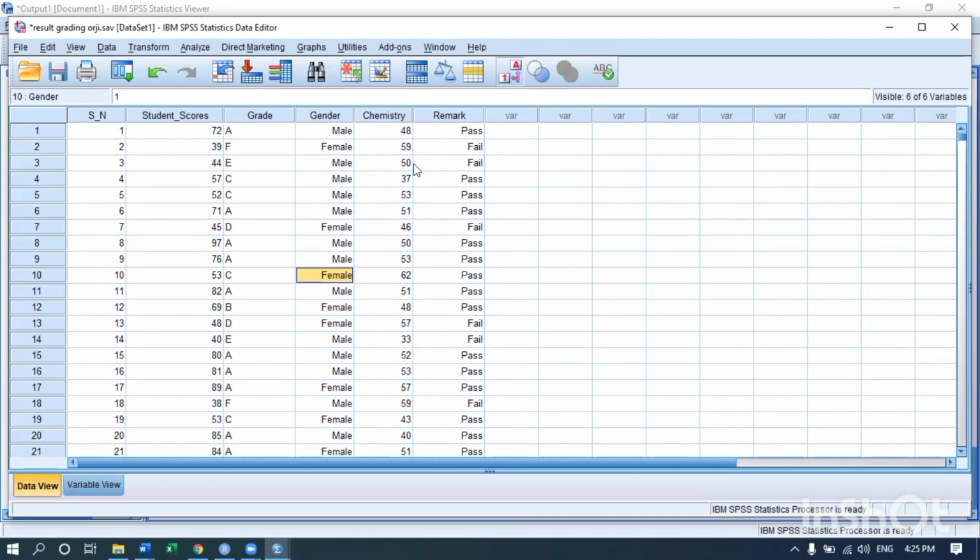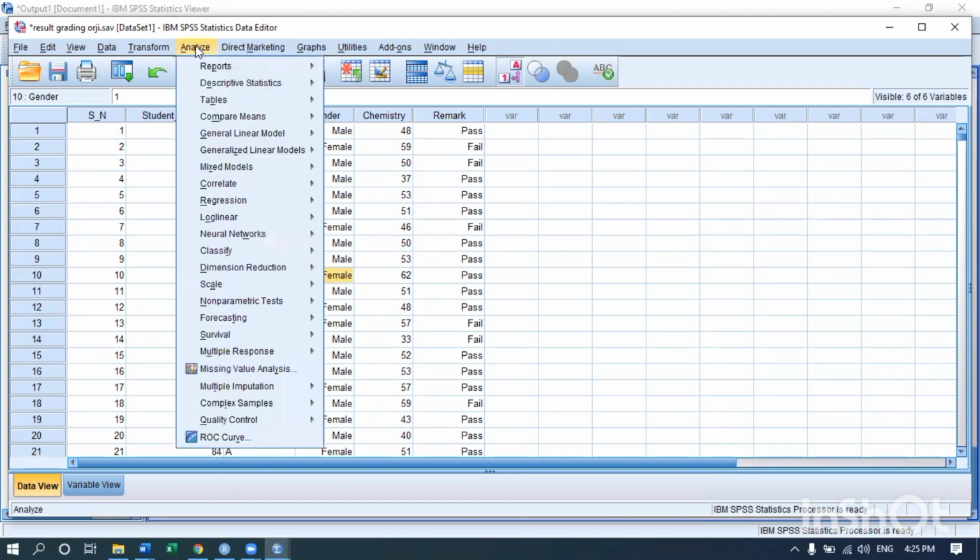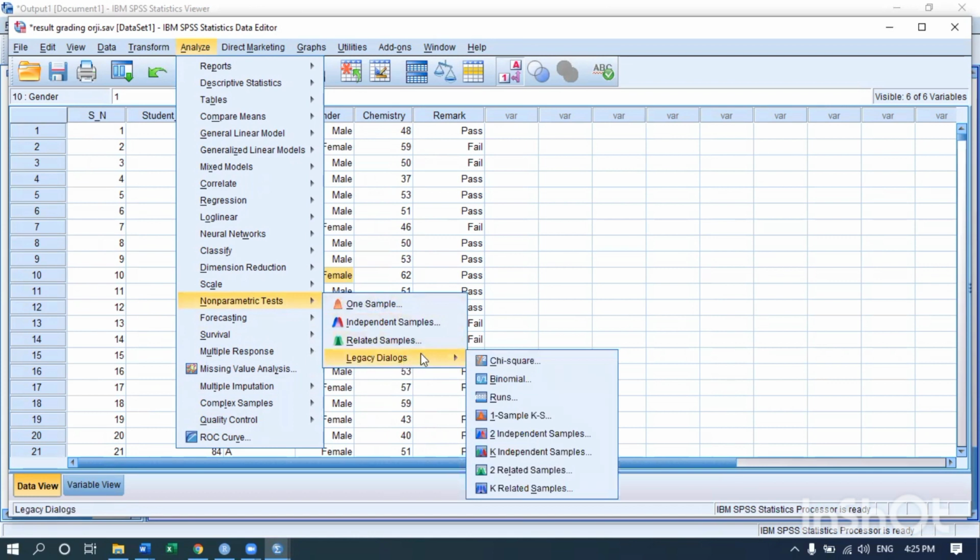Now, because we only have one variable, we are going to use chi-square test for equality. This is where you see it. You go to Analyze, Non-parametric, Legacy. Are we seeing it?